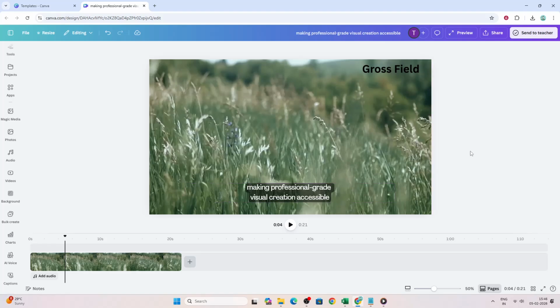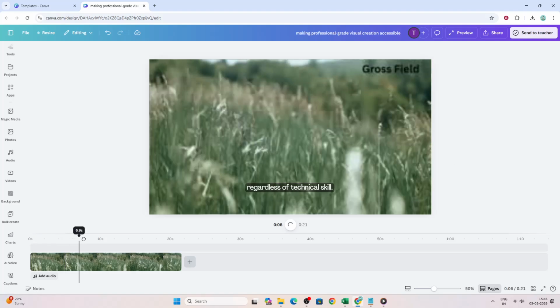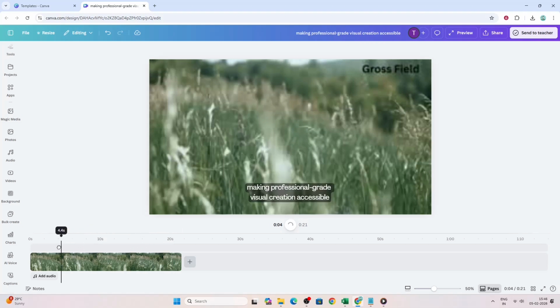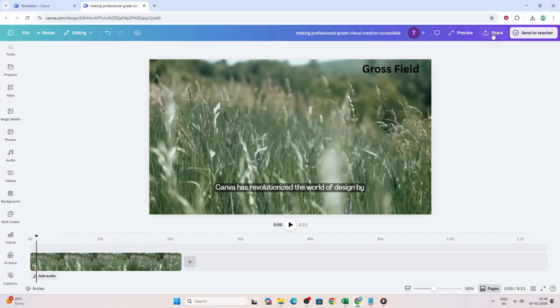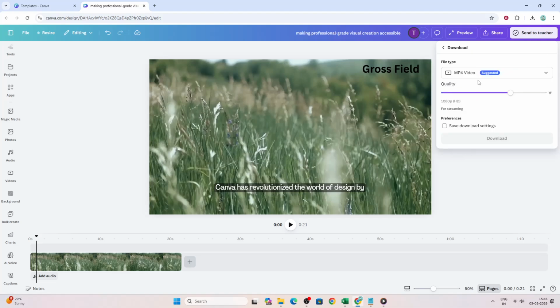Once everything looks and reads the way you want, it's time to export. Click Download, choose MP4 video. Select your preferred resolution and download your video. The captions will be baked into the file, so anyone who watches it will see them exactly as you designed.